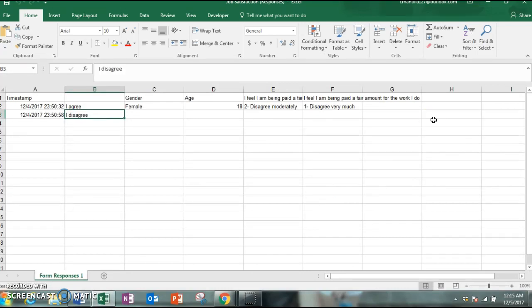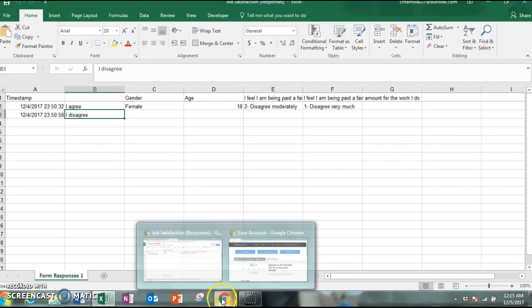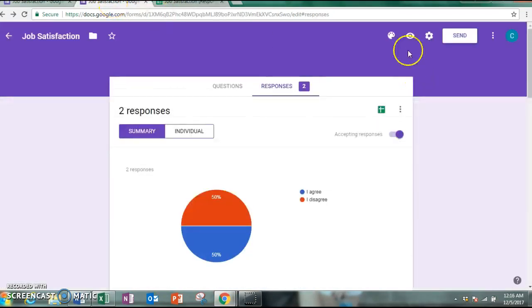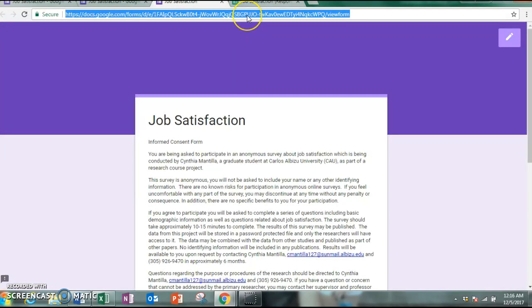Now that you've seen how to create your surveys and to retrieve your data, the next important step is being able to send out your surveys to participants to collect your data. So you're going to go back to your survey, and when you're in preview mode, you're going to copy and paste the link that's in the browser. That's the link that you're going to include in your emails or on the documents that you're going to give out to your participants.